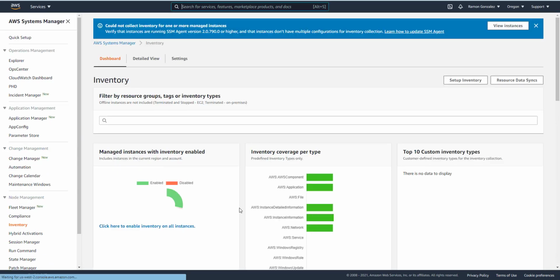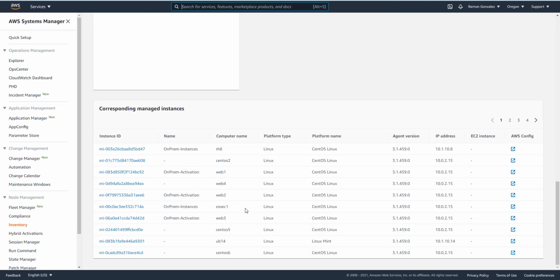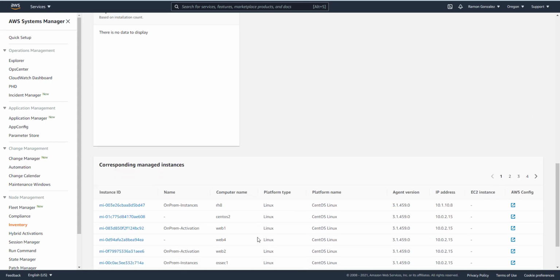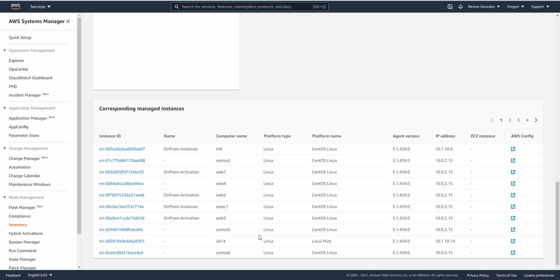But here, once your machines start populating, you'll see all these machines here. And this is your inventory. So the initial place where you can go and check out here's your agent version. These are all private IPs, and then there's a whole bunch of servers. Anyways, that's not too interesting here.